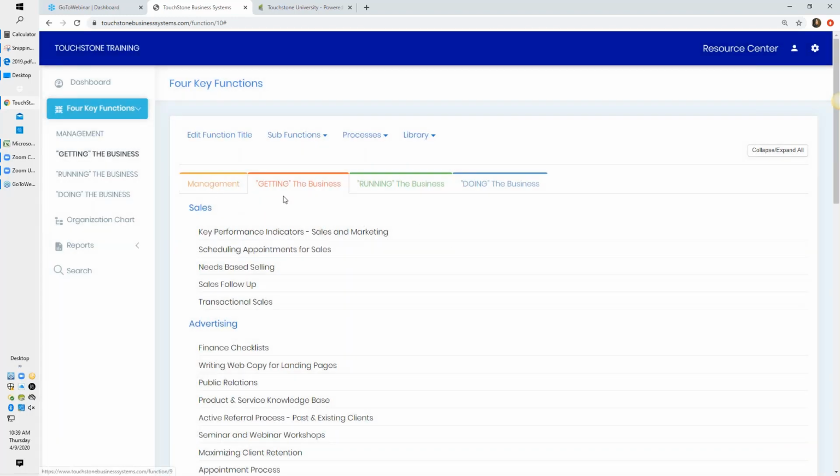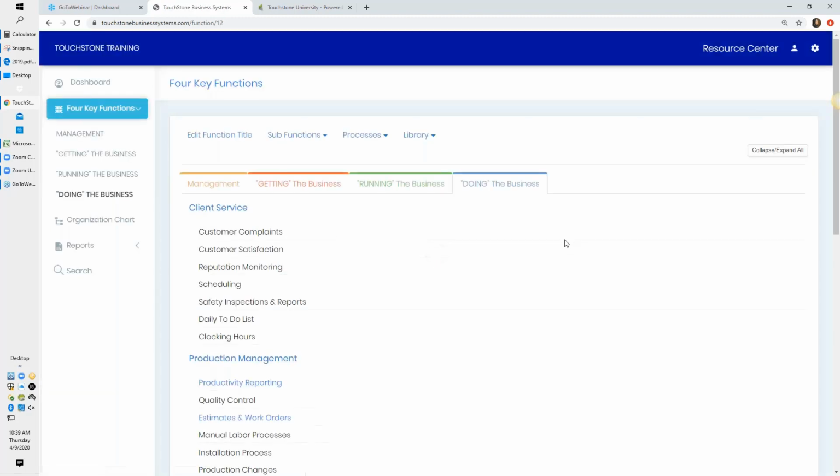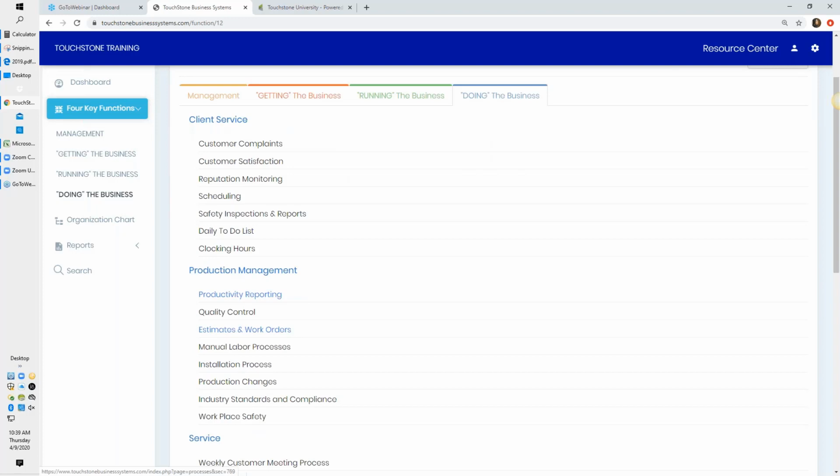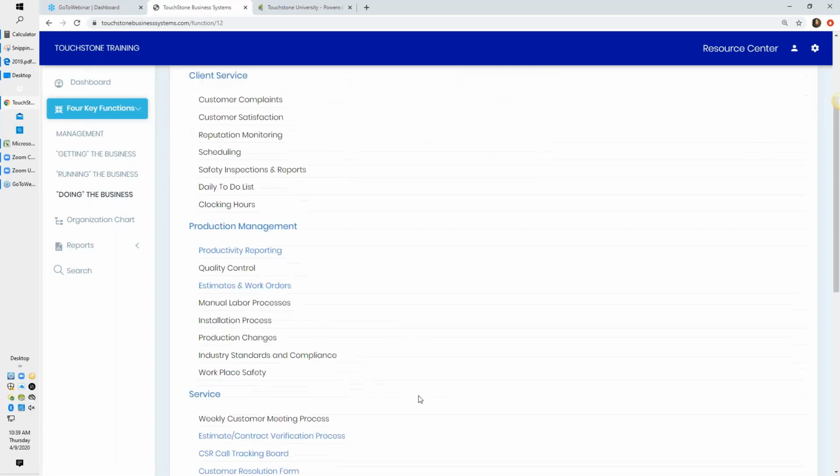Inside of guiding, getting, and running those libraries, there are a lot of great processes that are relevant to every business and every industry. Because like I said before, those three areas of business, most small businesses need those same things. So in these three, you're going to find a lot of great stuff that will work for your business. It's in doing where things get industry specific. So we do have a lot of customer service type processes like complaints, satisfaction, reputation monitoring, things that are more general. We've got workplace safety and things for production businesses.